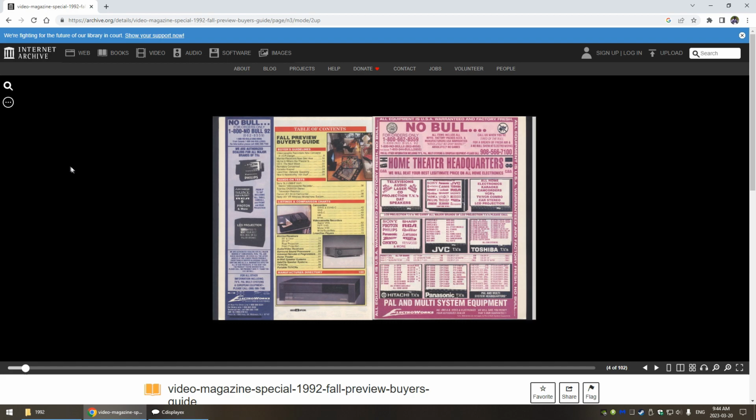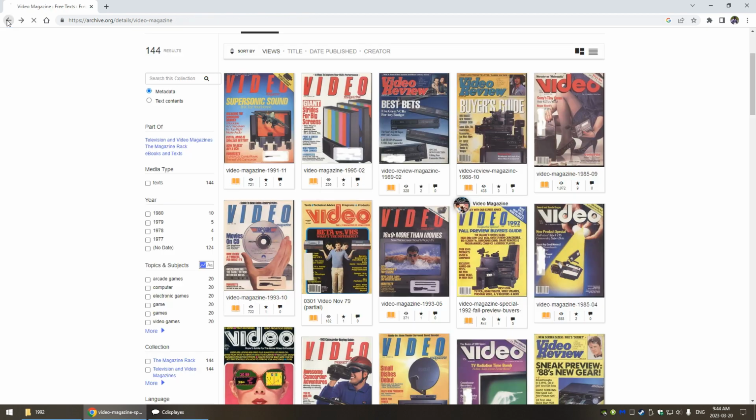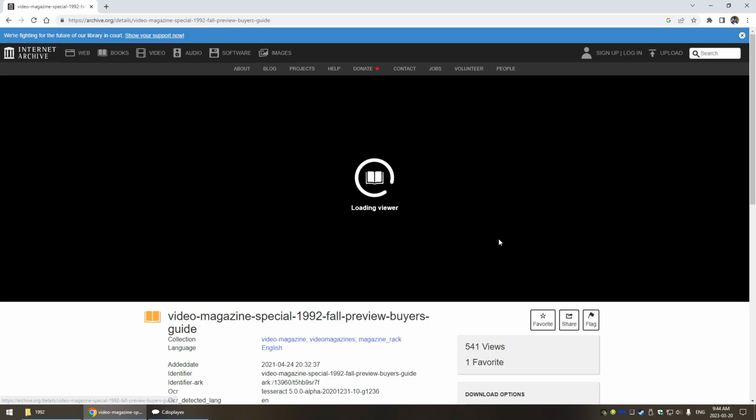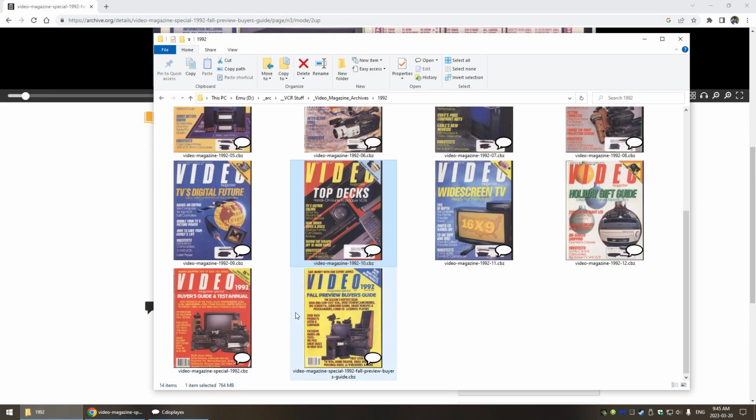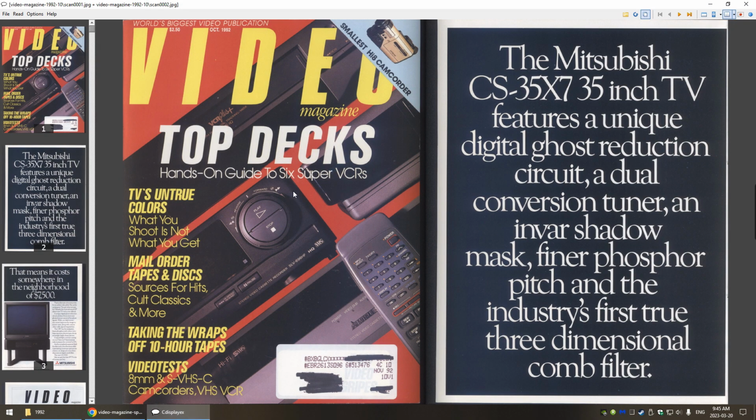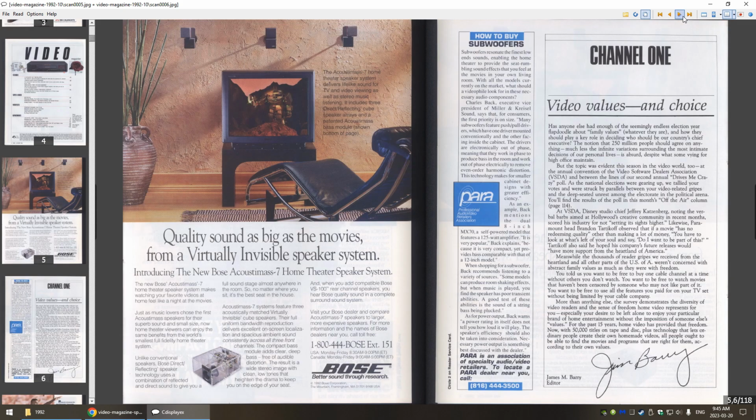But my preferred method of viewing these magazines is to download them in comic book zip format. Once you download them in the comic book format, you can unzip them and they end up in CBZ or CBR format. And once you have installed a comic book viewer, personally I use CDisplayX, but there are quite a few out there, you can open them up and view them in much better detail than what you can online.